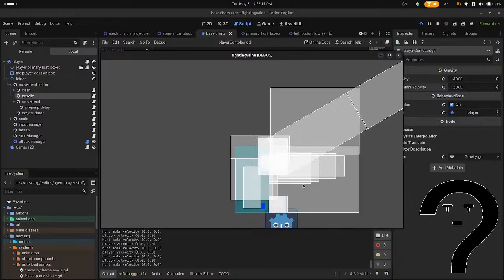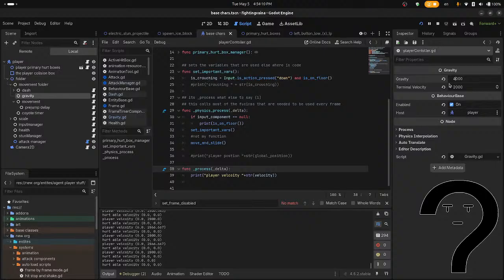1, 2, 3, and so on, counting frame by frame up to 80. 80 frames compared to what fighting games have, which is 40 frames.